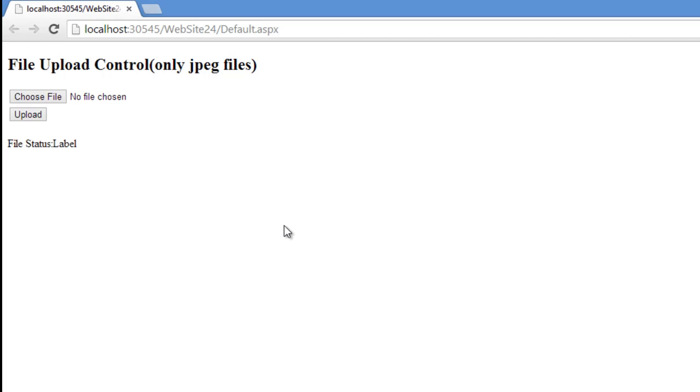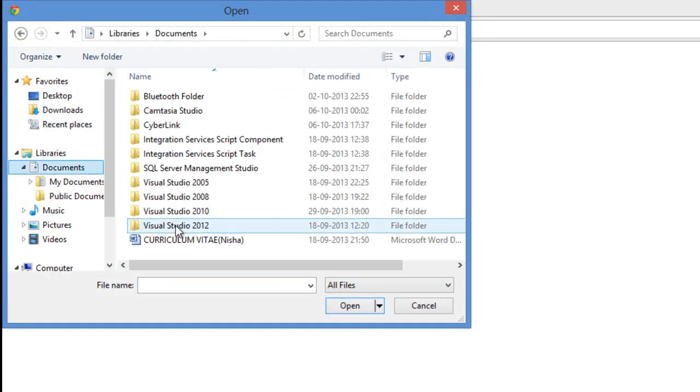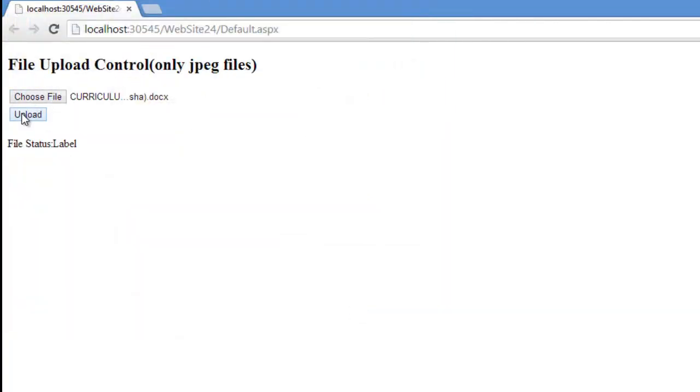So first of all we will check whether our content type property is working or not. So I will try to upload a file that is apart from a JPG file. I am taking here a Word file and trying to upload it. It will give a message that only JPG files are allowed.